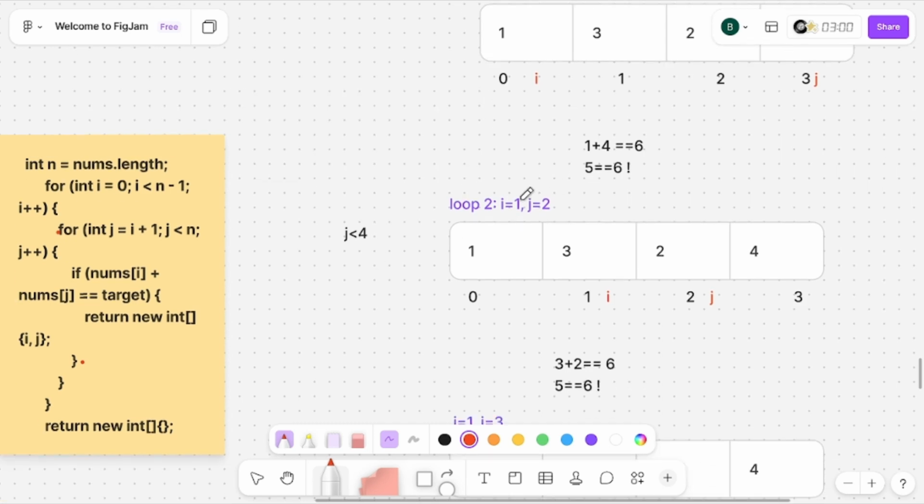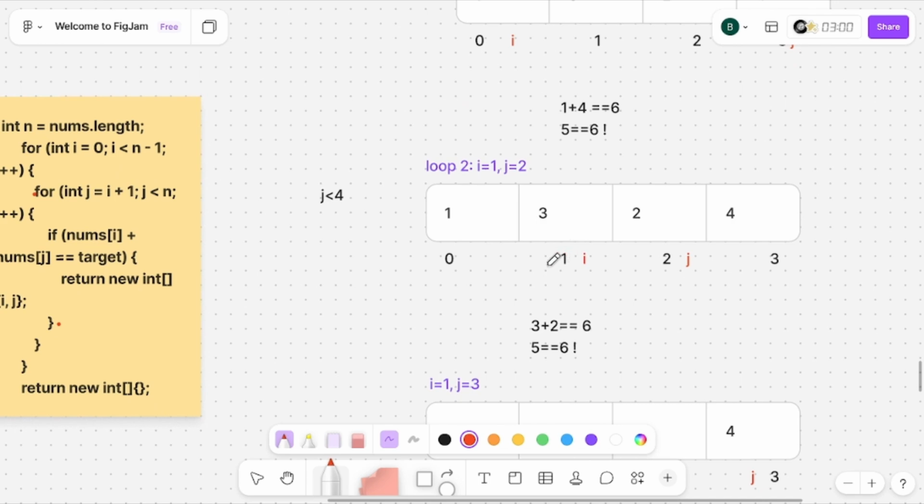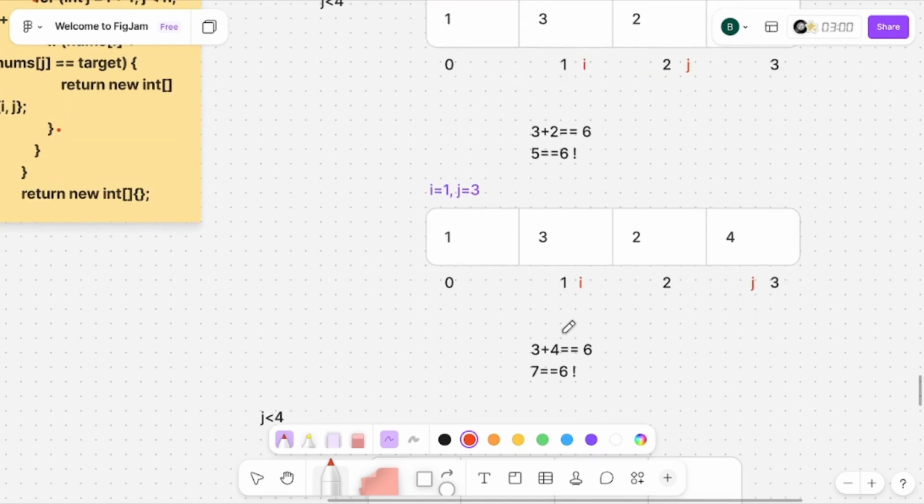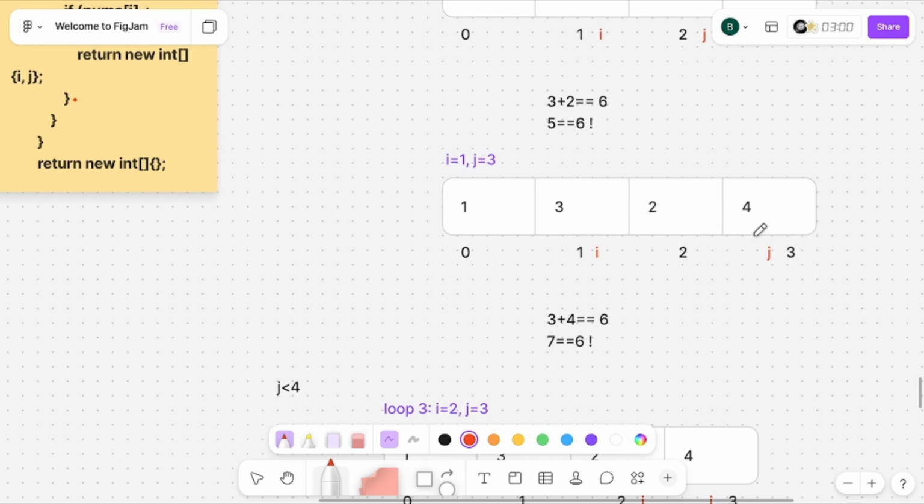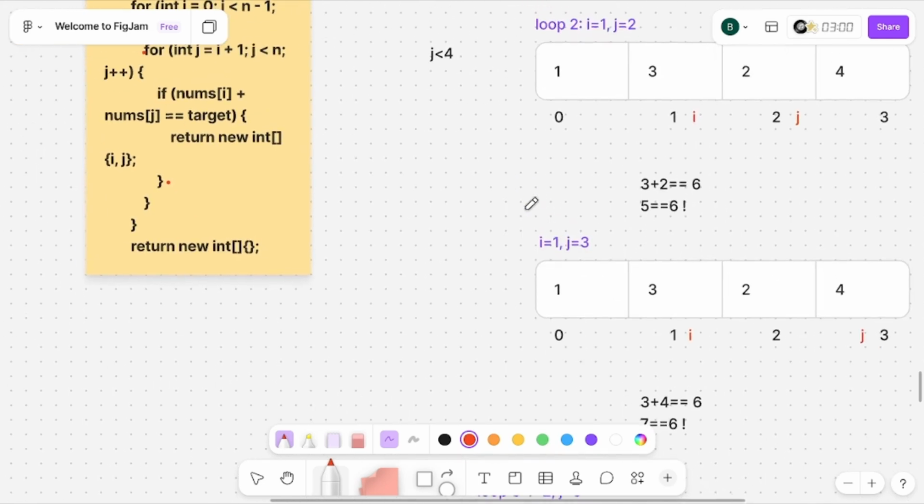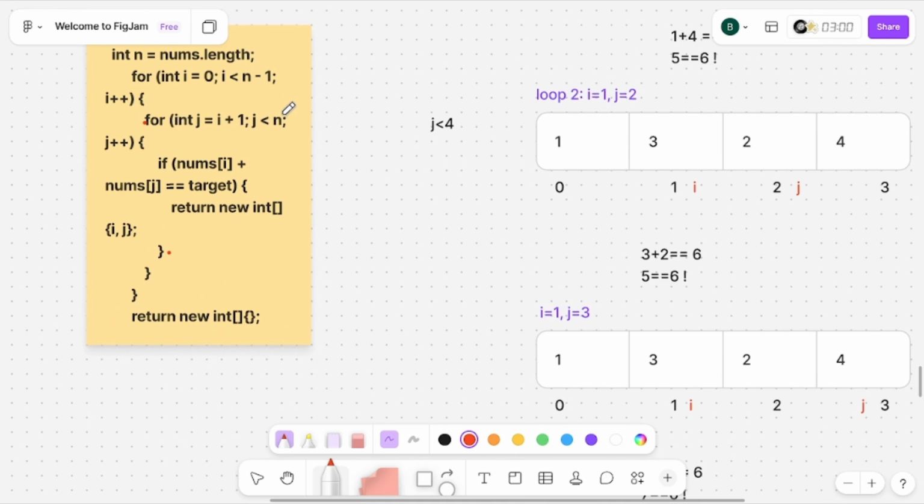So we have i value 1, then j value is i plus 1, so 1 plus 1, that is 2. We have the i pointer at the first index and the j pointer at the second index. We add these two and check with the target, again not equal. Then moving the j pointer, we add and check whether it is equal. No, it is not equal. The j pointer came to the end of the array, and on the next increment it goes to 4. Again 4 less than 4 is false, so the j loop ends.